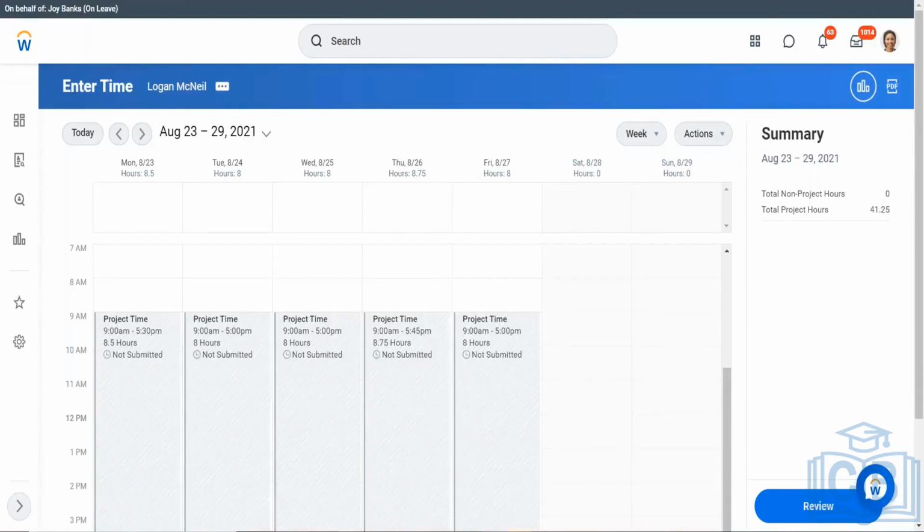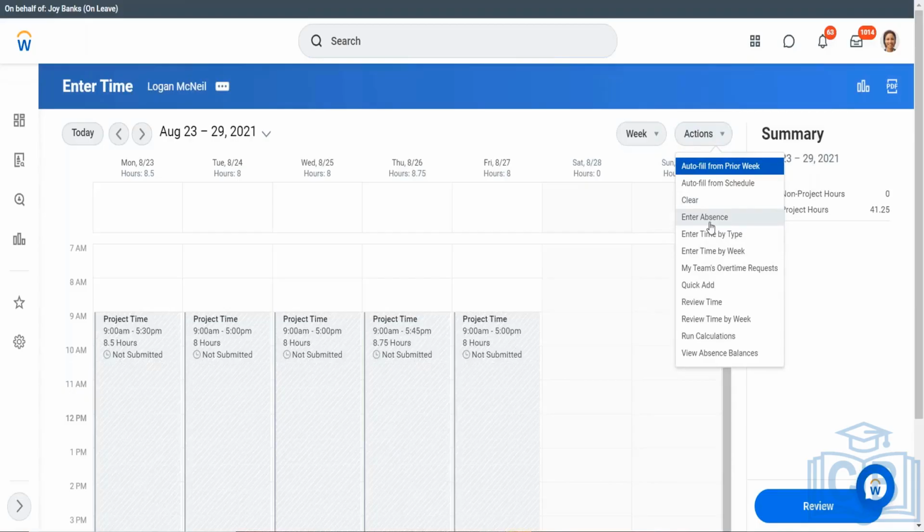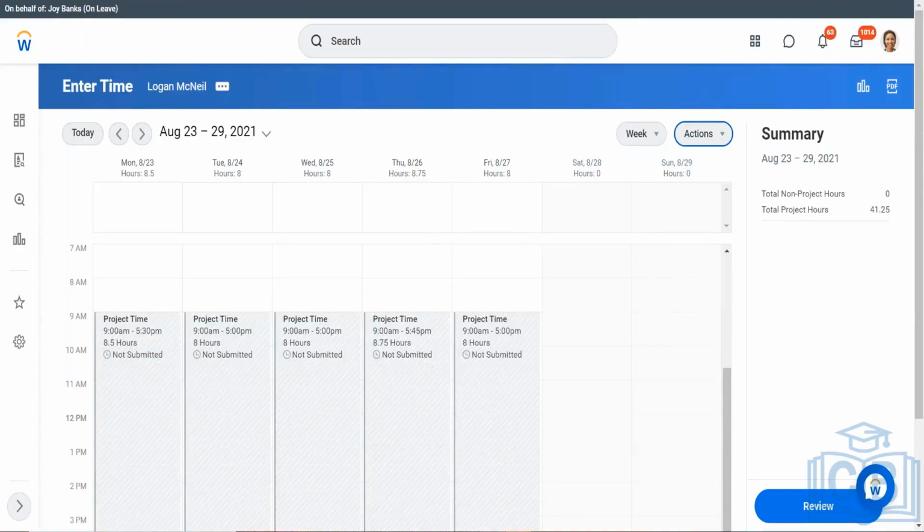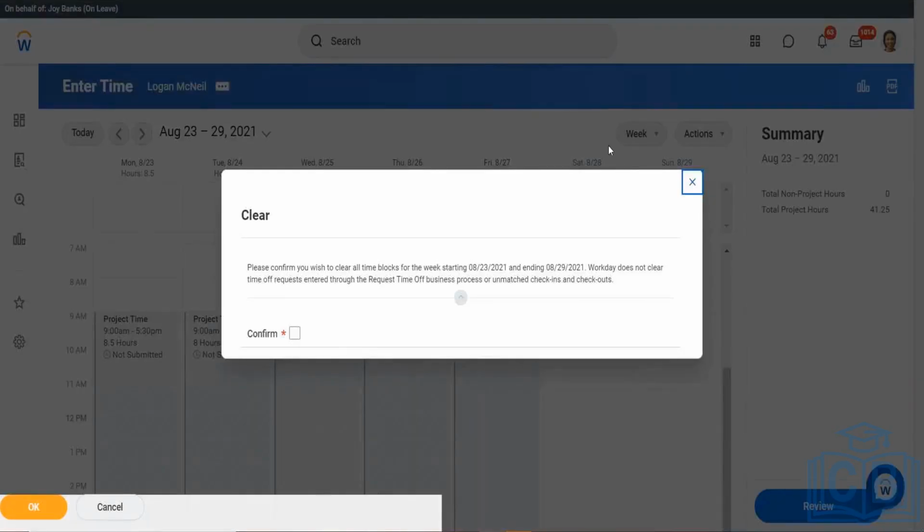Exactly. Right. Go to the action table. There are options here. You can clear it. Clear. Third option, clear. It will remove all the entries from the time.